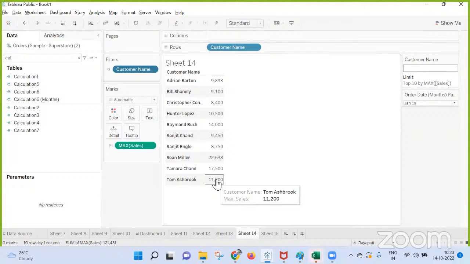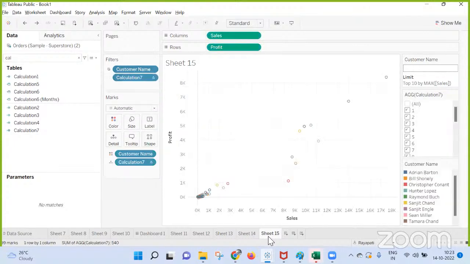The reason being, where to get this. If I use rank, it is not possible. Now here, how to hide? Actually, this customer should not come.